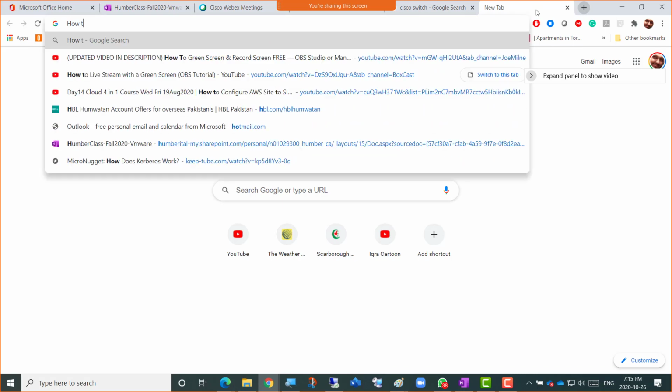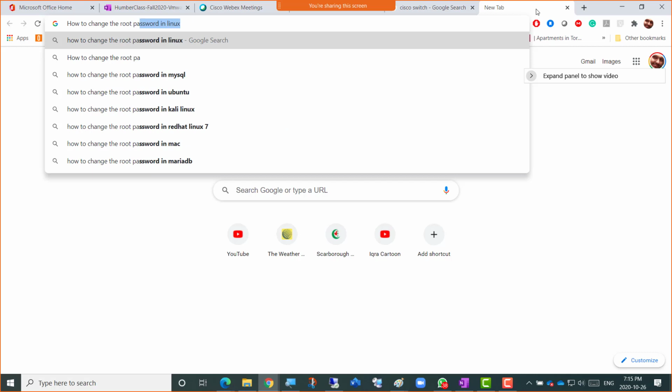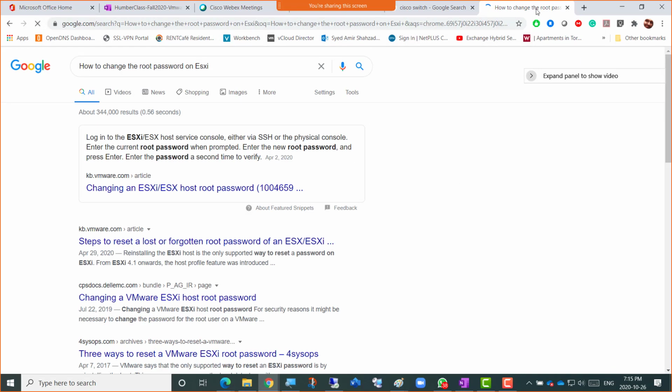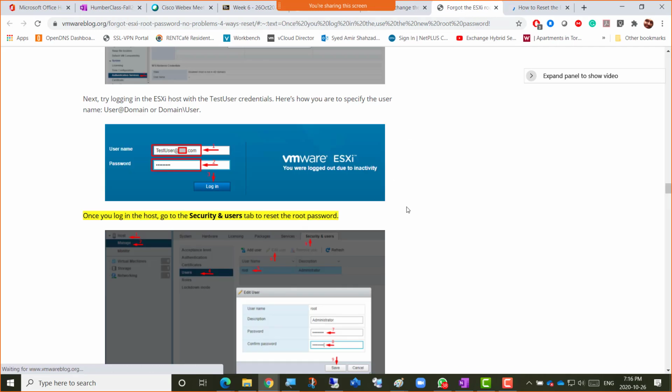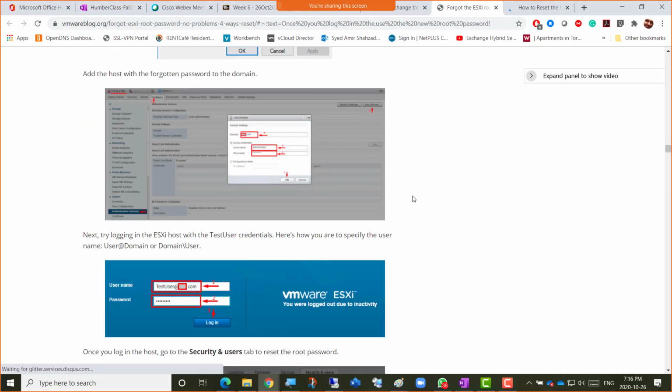But how to change the root password on Esxi hypervisor? Okay, 6.7, I should have said that. Forgot the Esxi root password. No problems. And how to reset the Esxi. So there are two articles here, and they actually show you that the guy can log in and then change the password. Seriously. I'm just going to put it on WhatsApp.